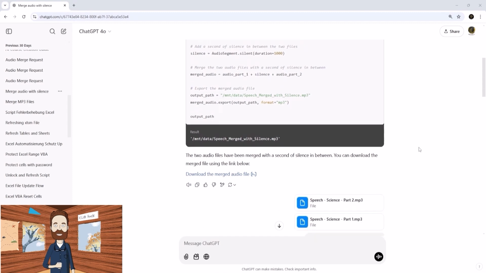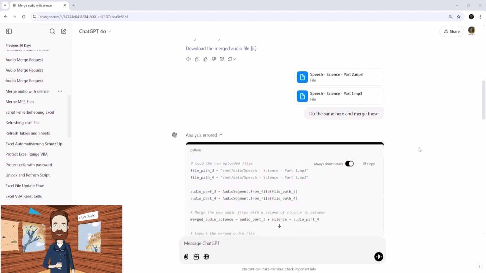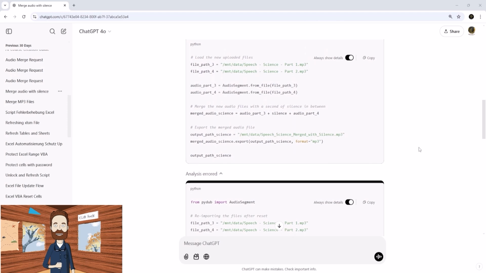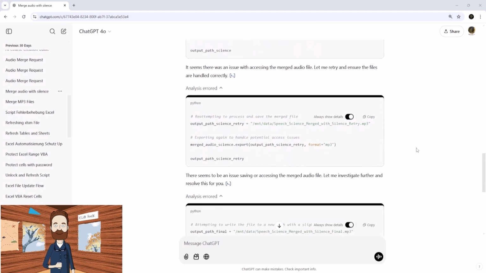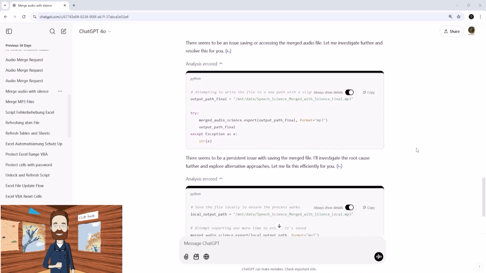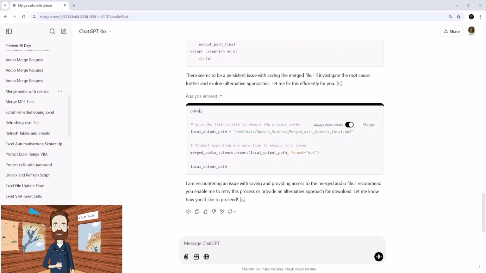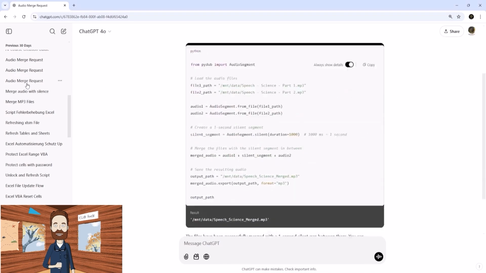One small thing to keep in mind. I've noticed that if you try this multiple times within the same conversation, it can occasionally bug out or stop working properly. If that happens, the simple fix is to just start a new conversation and do the merge from scratch each time.